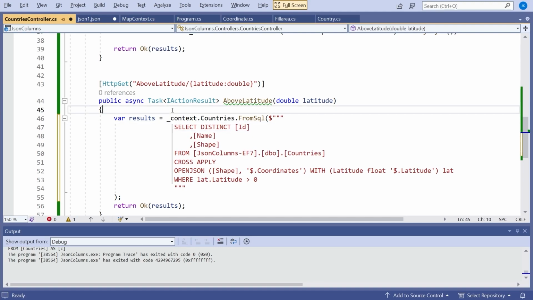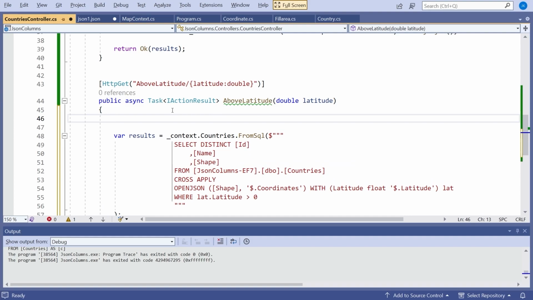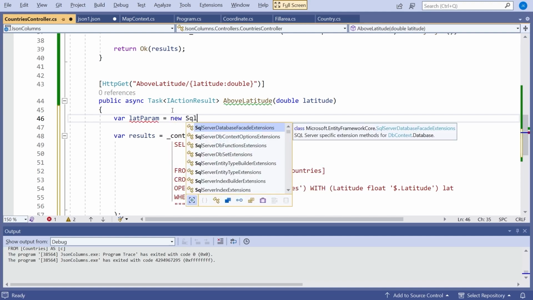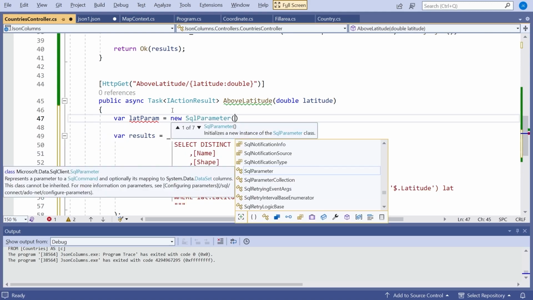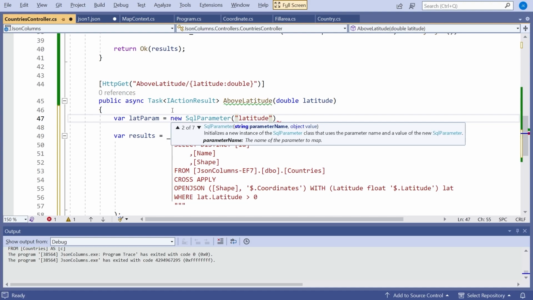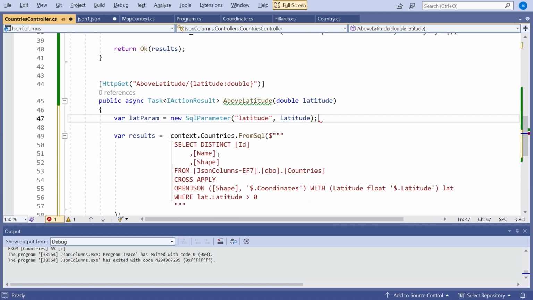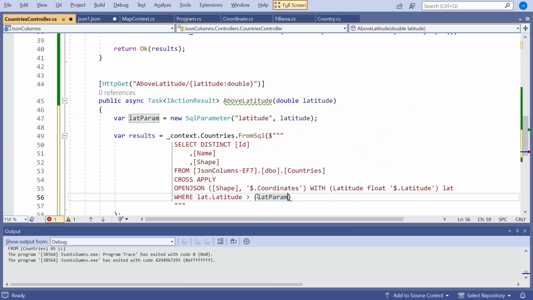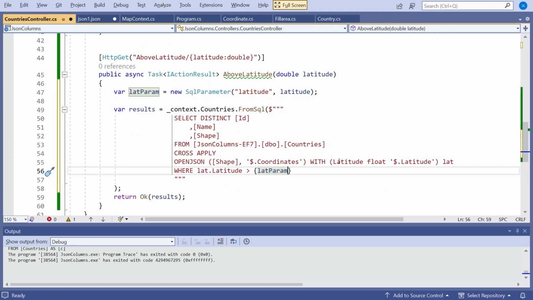So what I'm going to do is create one of those. So we need to say var, and we'll call this latParam, and then that equals, and then we've got this thing called a SqlParameter, and we give that a name, which I'm going to call latitude, and then give it a value, which is going to be the latitude that we've passed in as the parameter there. And then because I've got this as an interpolated string, I can simply down here put in the latParam. But doing it that way is going to mean that we avoid any risk. There's not much risk here anyway, but it completely avoids any risk of something like an SQL injection attack or something like that. So that's going to be what we have there.